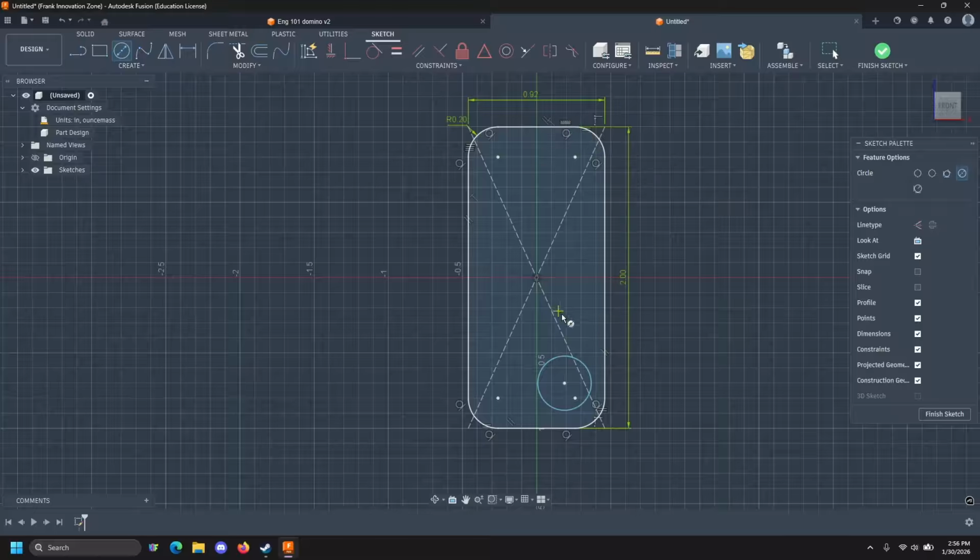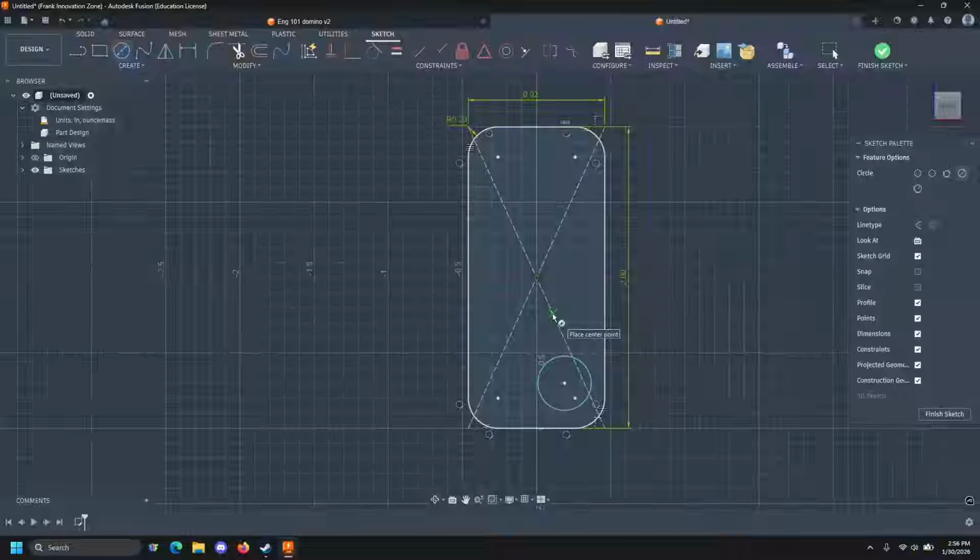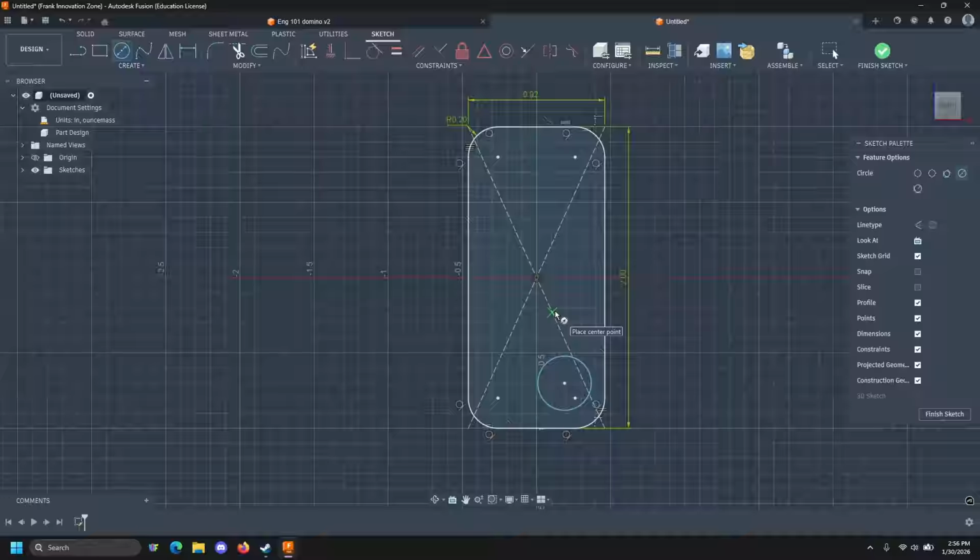And you also want to be careful not to place it on this line because you see as I'm dragging my cursor along this line, there's an X appearing. That means it's going to lock it to the line, and you can drag it up and down the line, but you can't move it off the line unless you remove that relationship. So it's best to just click on an empty space here.